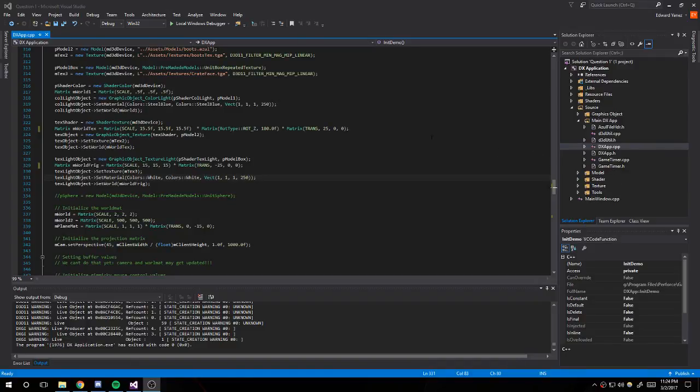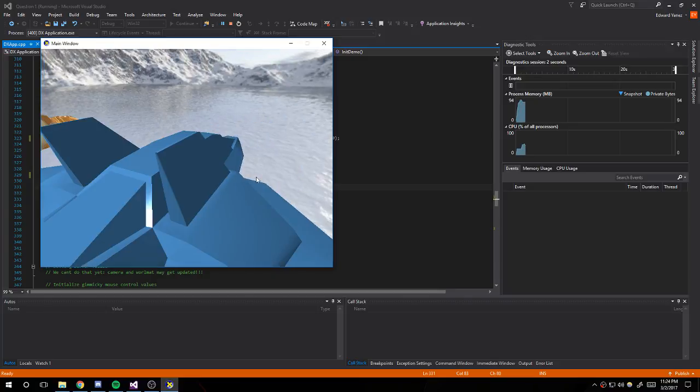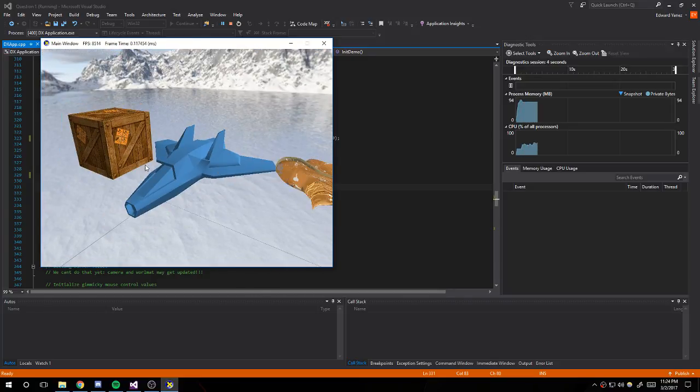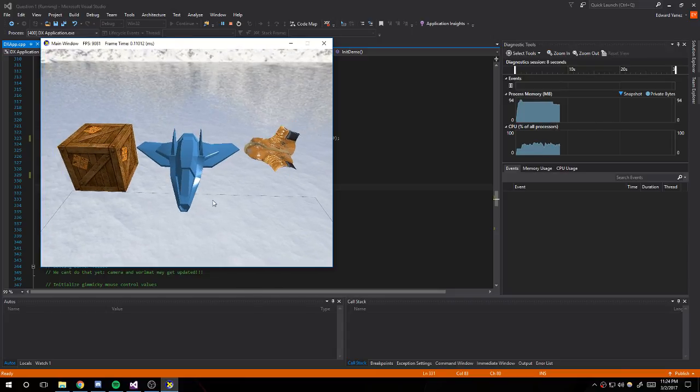Hey, this is my graphics assignment 7. So for this week I have my graphic objects. You already gave us the color, but this is including texture light, color light, and texture.